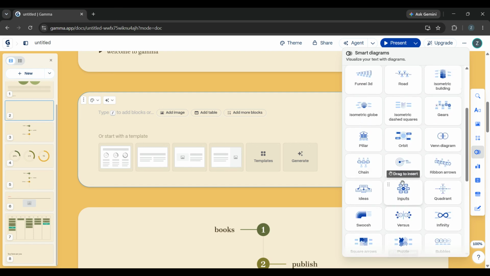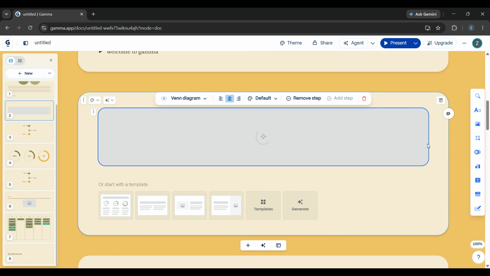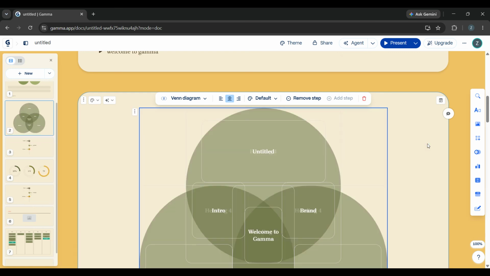From there, look for the Venn diagram option and select it. Once you click it, Gamma will place the Venn diagram into your card. If needed, you can move it into the exact spot you want so it fits your layout nicely. Now it's time to customize it.